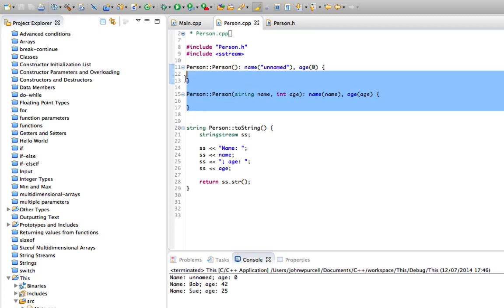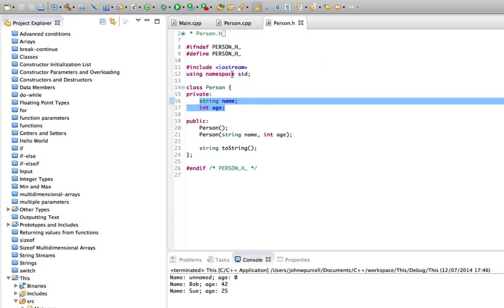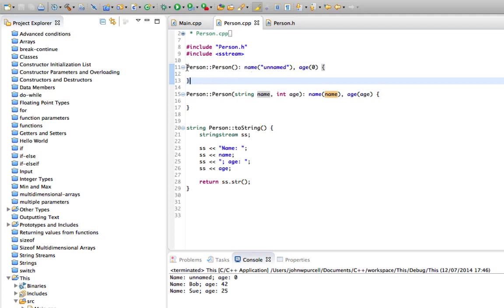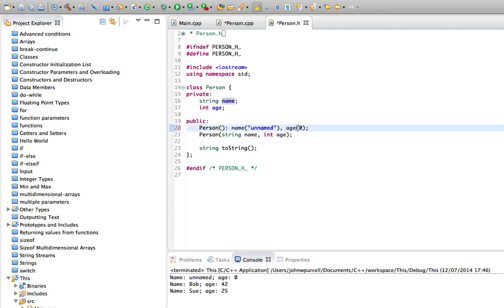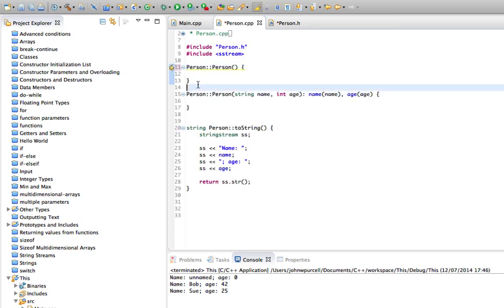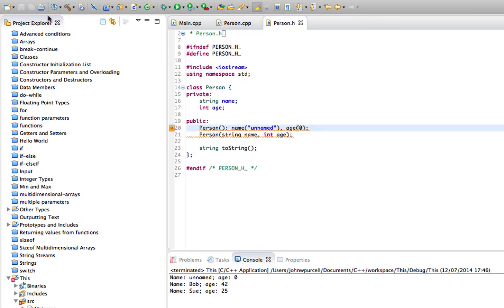Now, because here we've got very little code, it makes sense just to put this in the header. We don't really even need to have these implementations down here. Let's just move them to the header. So let's cut this stuff. Let's cut the initialization list for the default constructor and just bung it in here like that. And we've got a syntax error there. Let's get rid of the implementation, save this, and hopefully this will work.